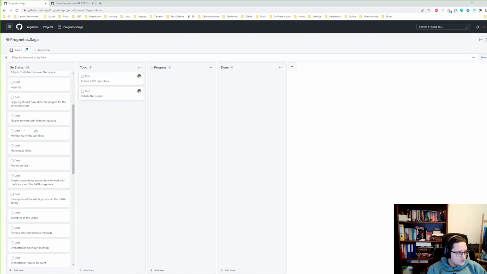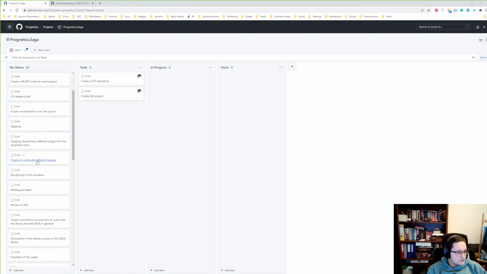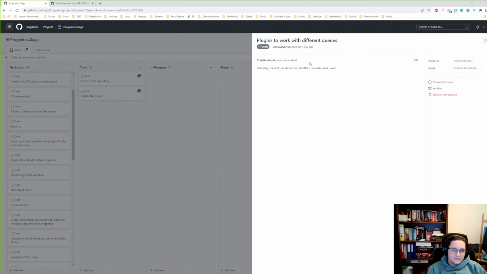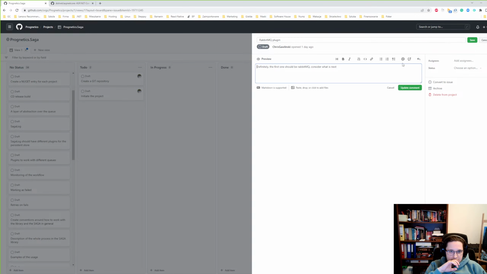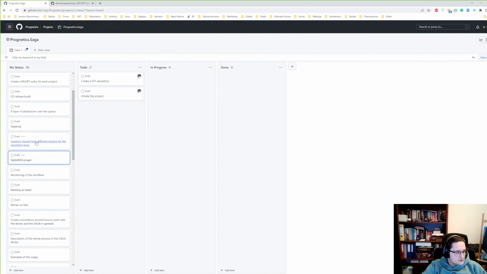Marking as failed, this is tightly coupled. Plugins to work with different queues. What is here? Okay, I would rename it so it states this task is about the RabbitMQ integration. So maybe let's define it here. Right, because save. So this is a bit more readable.